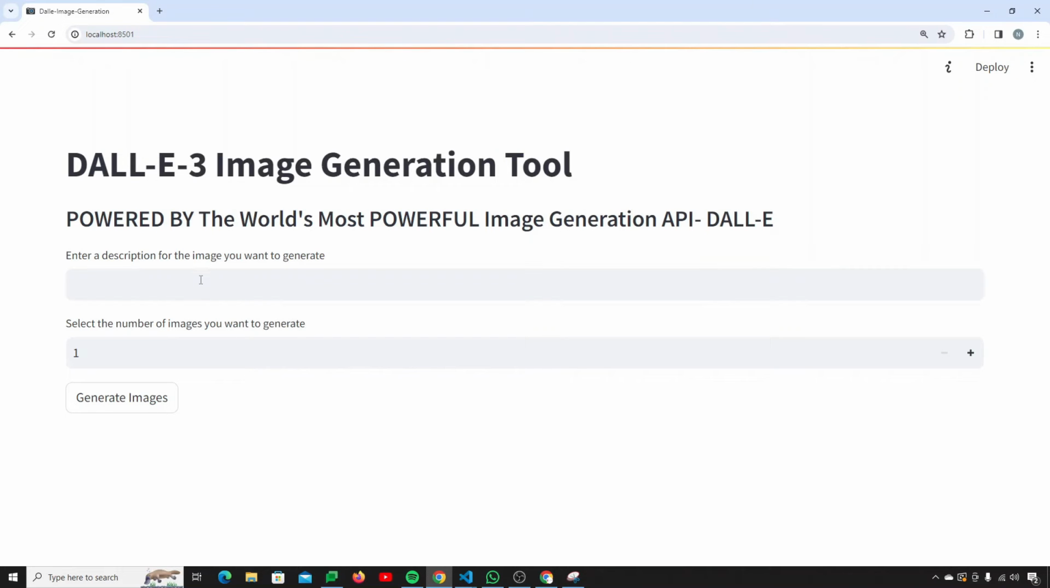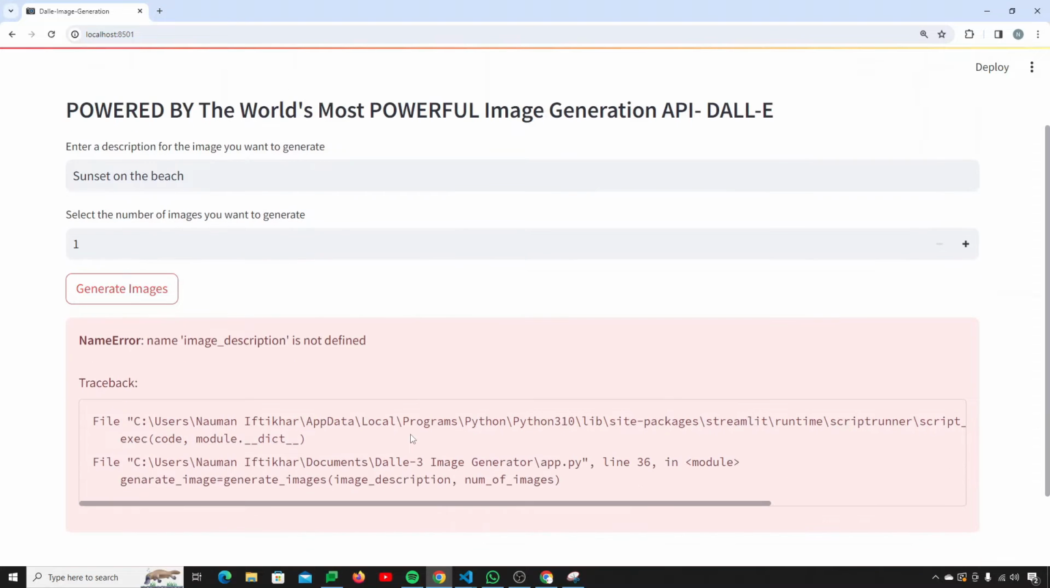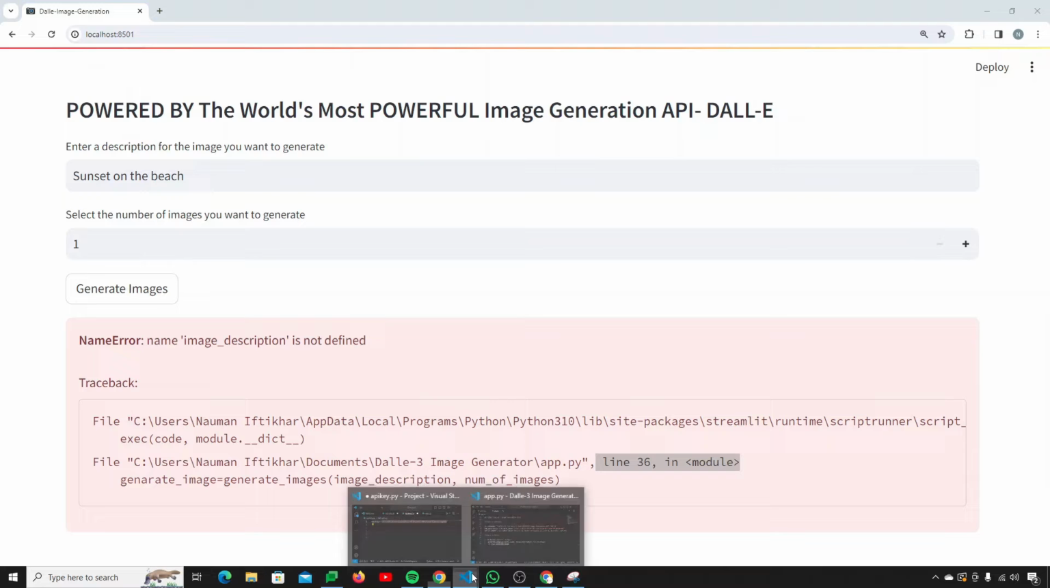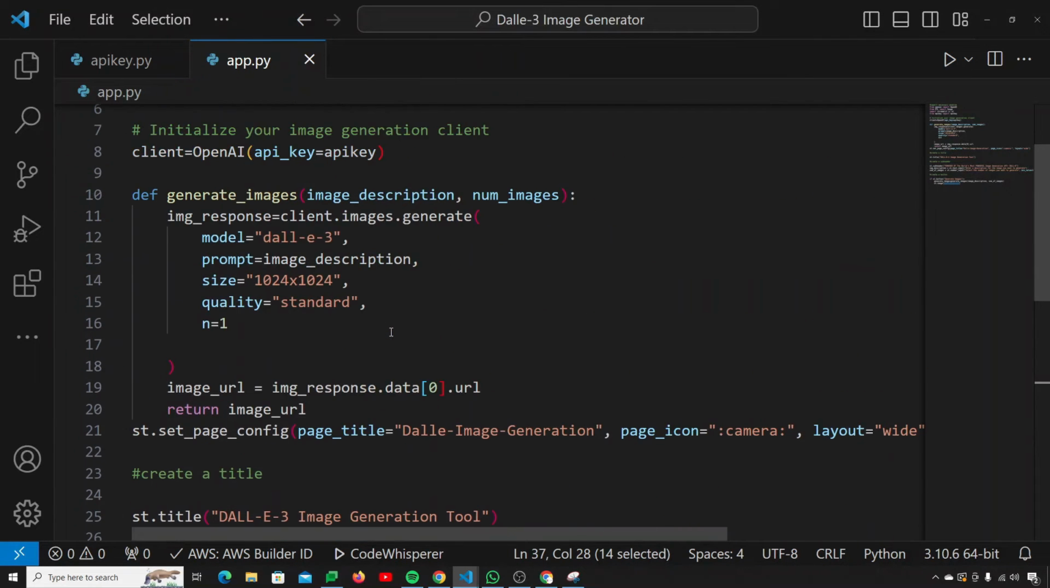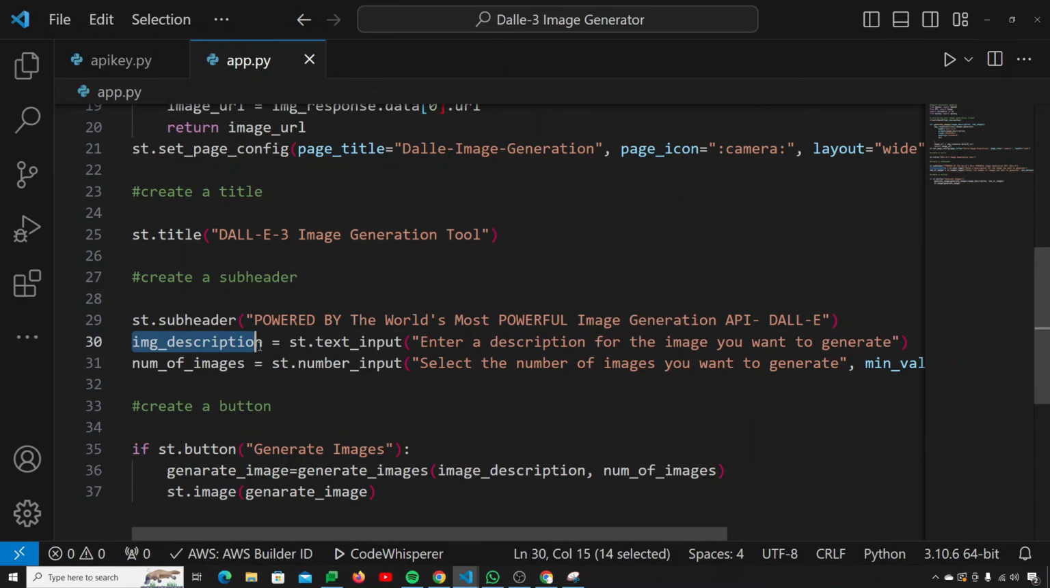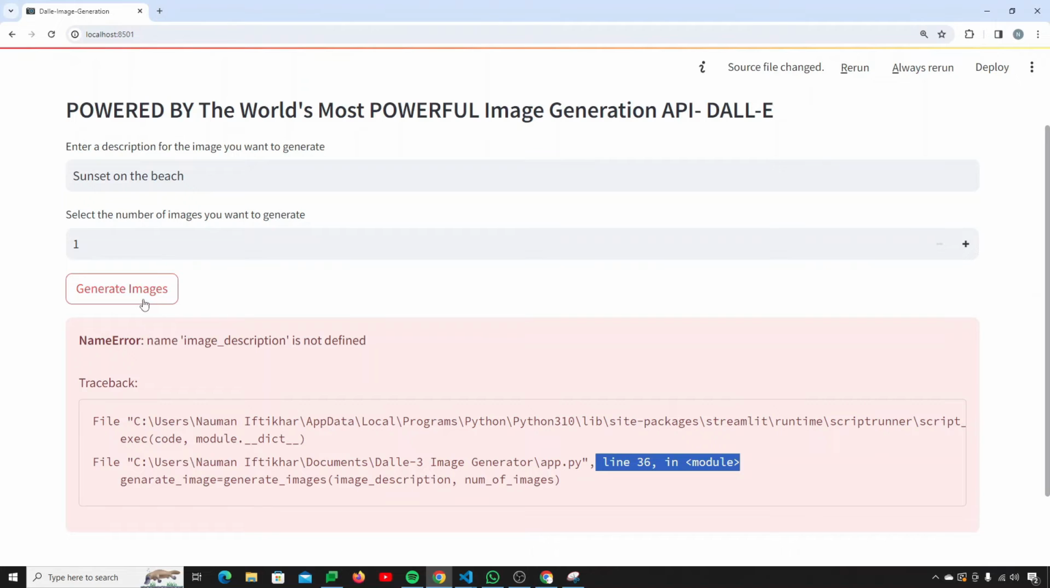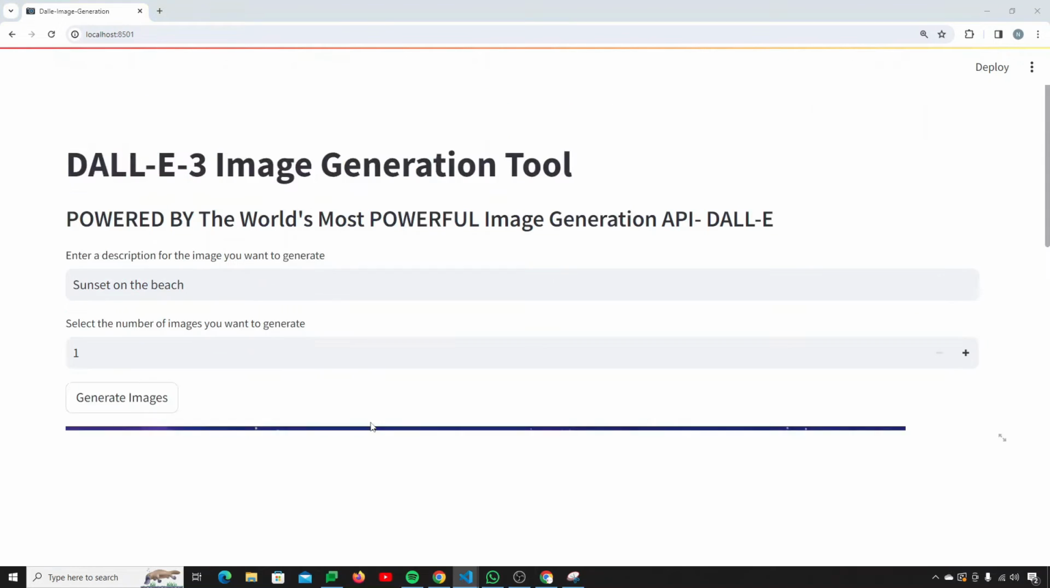Alright, now let me provide a simple prompt. I will say sunset on the beach, and I will click on the generate images button. You can see that I've got an error. It says image_description is not defined on line 36. Let me see what I have done wrong. Yeah, it's actually img_description. That was the issue. Now let me click generate images once more.